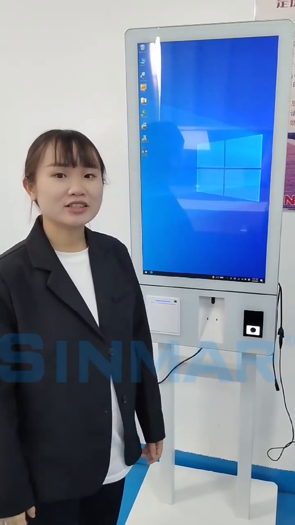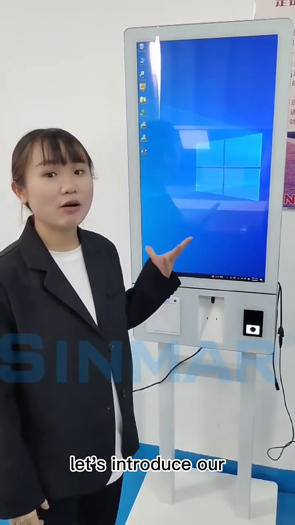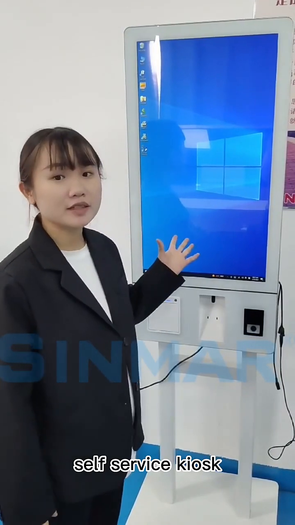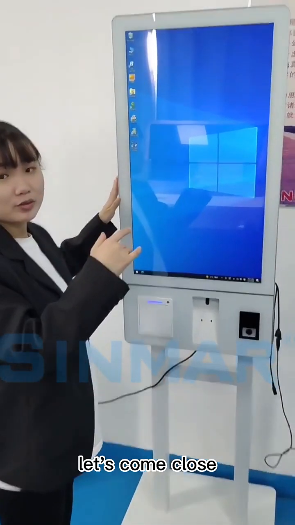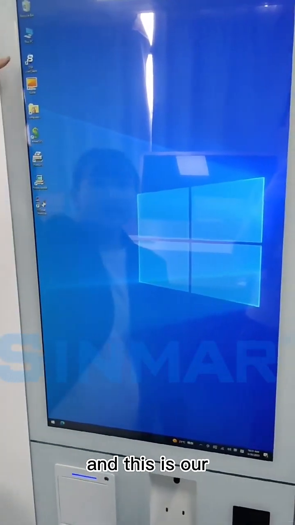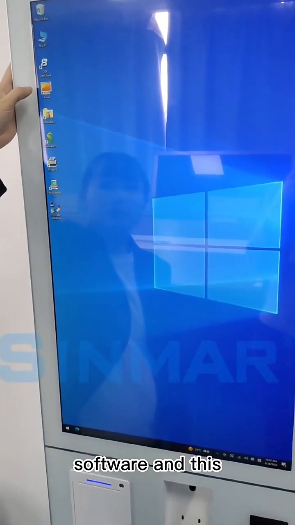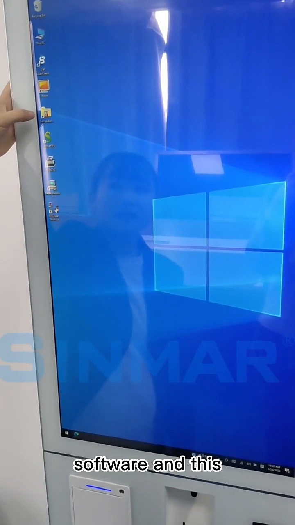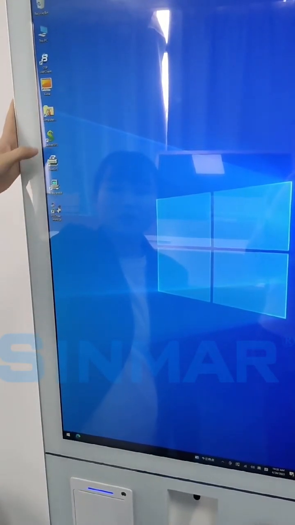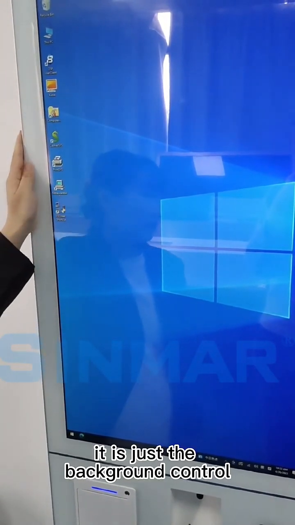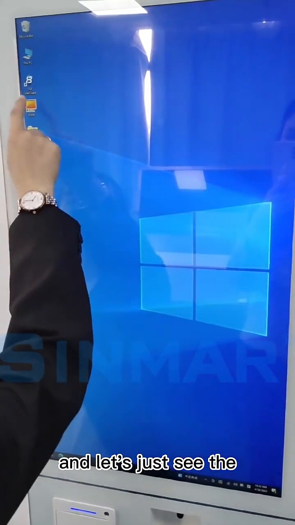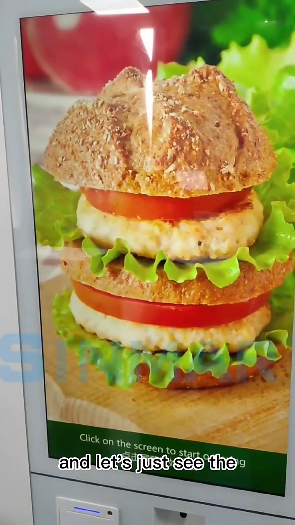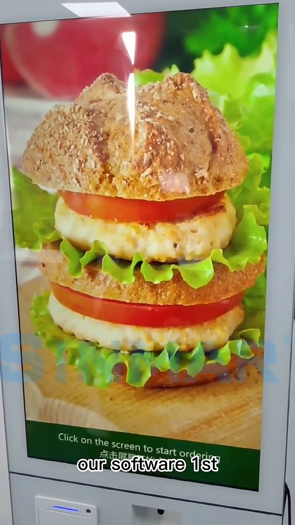Jenny, and let's introduce our self-service kiosk, and let's come close. And this is our software, and this one are just the background control. And let's just see our software first.